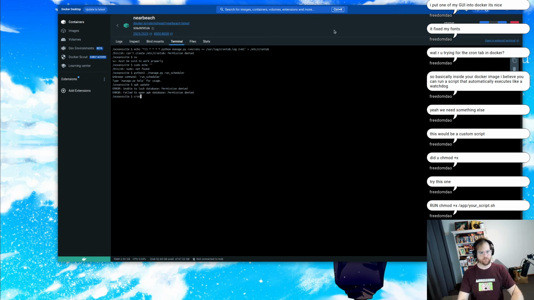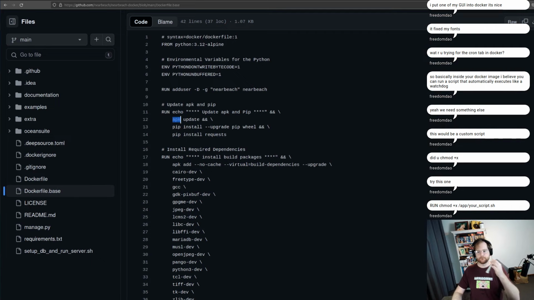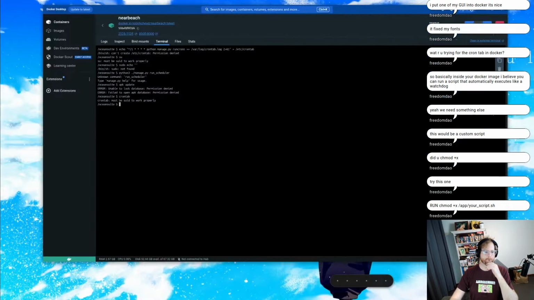What about cron trap? No, I'm not in there. Not in that. All right. Did you chmod x? Try this one. Run chmod x app your script. Well, in this sort of case, I think you mean because at the moment we're trying to edit the crontab file, not exactly execute it. We haven't put anything into the crontab file. So we're just one step behind at the moment.